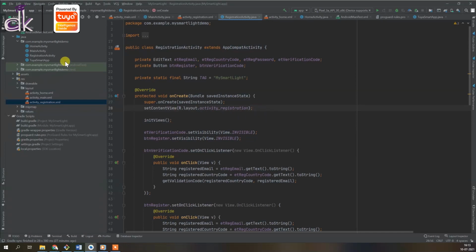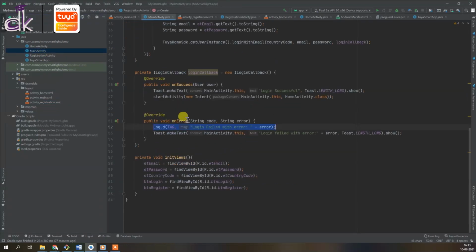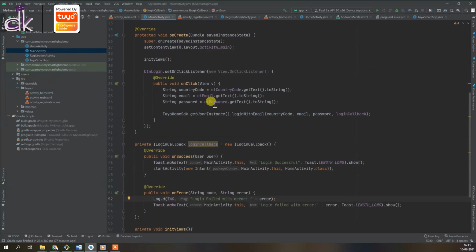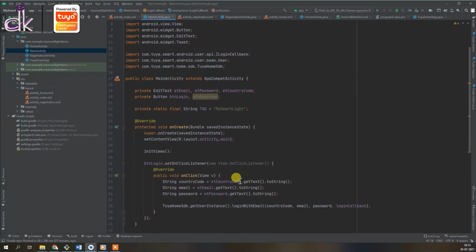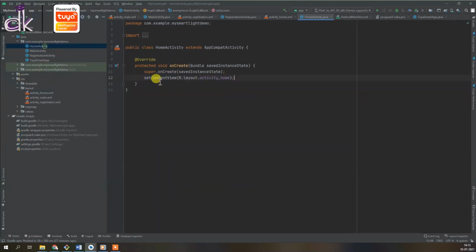Okay, and now in main activity, once the registration is successful, we have sent the user to home activity, right? So in the home activity, what do we do? So we need to detect the devices that are on the network and then connect to it. So how do we do that, right?